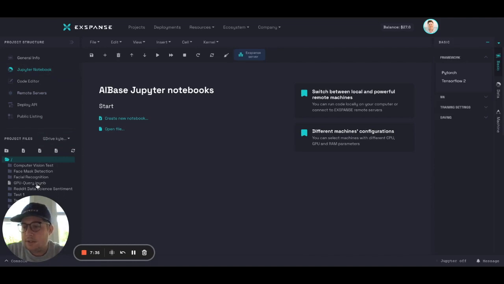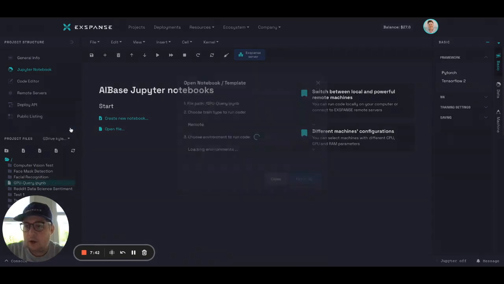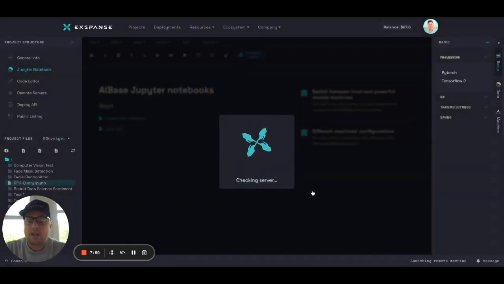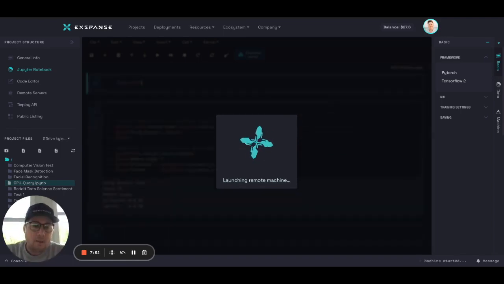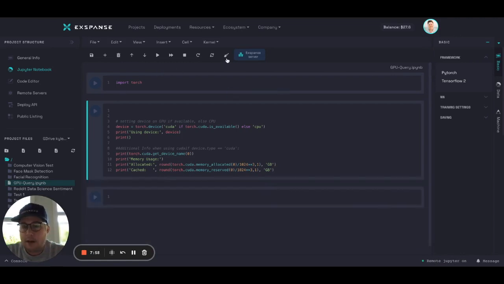So what I'm going to do is I'm just going to open up a simple, from my Google Drive account, I'm going to open a simple GPU query. So I'm going to open in Jupyter. I can't remember if this is a PyTorch model or if it is a TensorFlow model. I think it's a PyTorch model, so I'm going to say open this file. And what's happening is you'll see the status down here, remote Jupyter on. We already have some output here that had automatically saved from the last time I had done it.